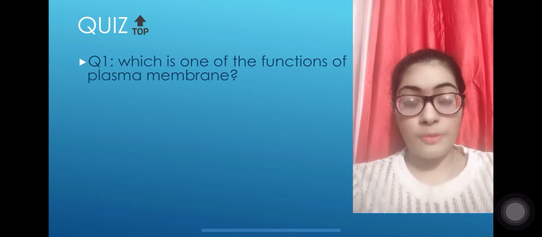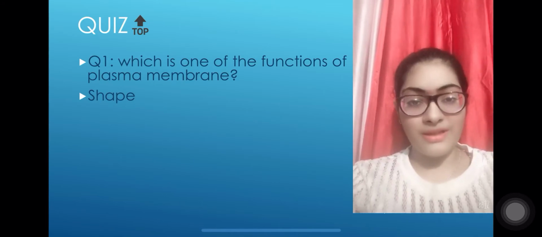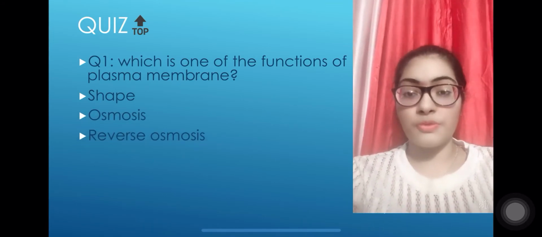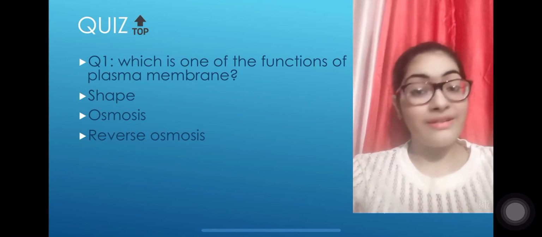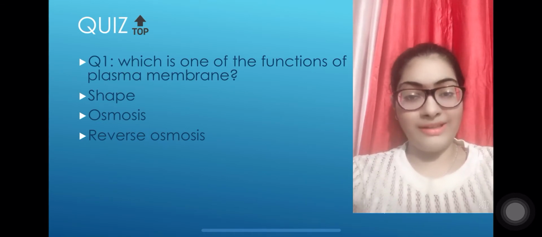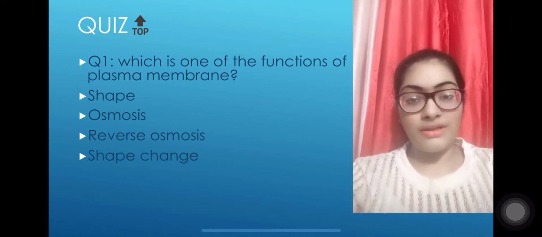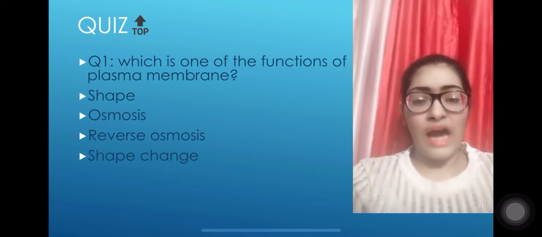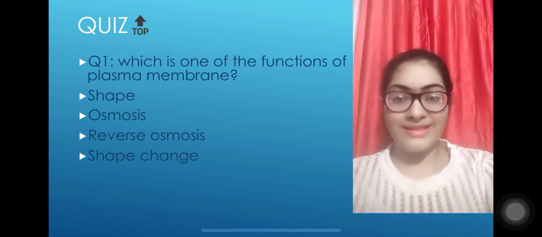The first option on your screens is shape. The second option is osmosis. The third option is reverse osmosis, which is the principle used in your RO filters. RO is reverse osmosis itself. Your fourth, last but not the least, is shape change. It's a bit tricky question, so I warn you, be cautious and then answer. Let us see how many of you can give me correct answers. And your timer starts now.